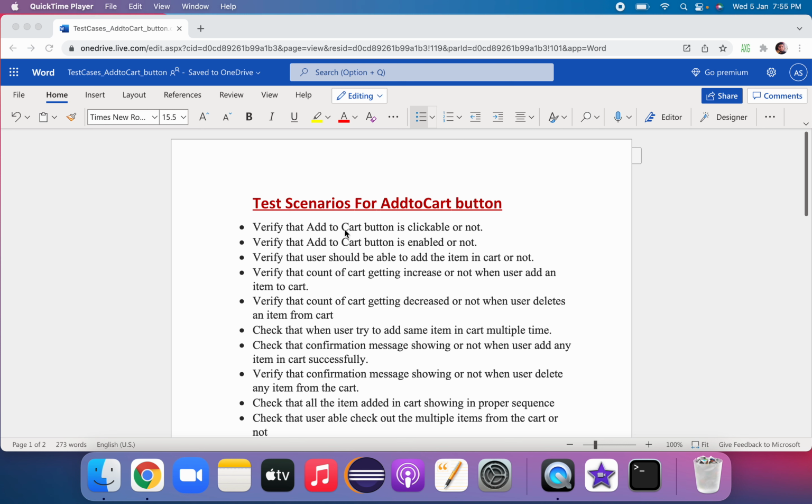In this video we will see how to write the test scenarios for the add to cart button. Generally we see the add to cart button in any e-commerce website like Amazon, Flipkart. So let us see what all scenarios we can write for that.